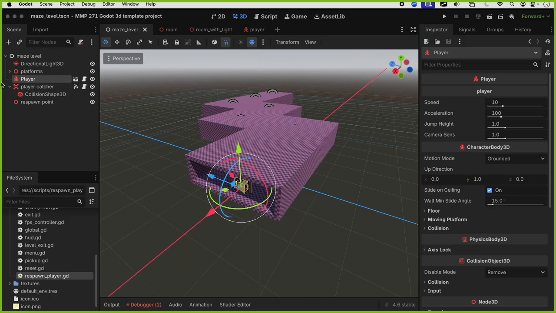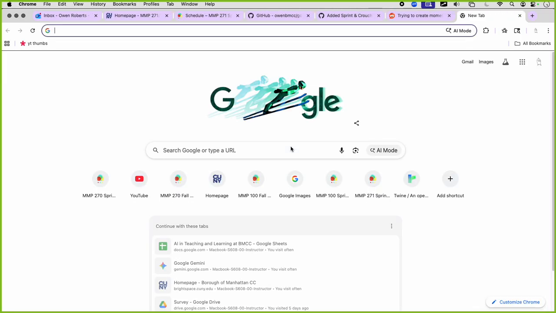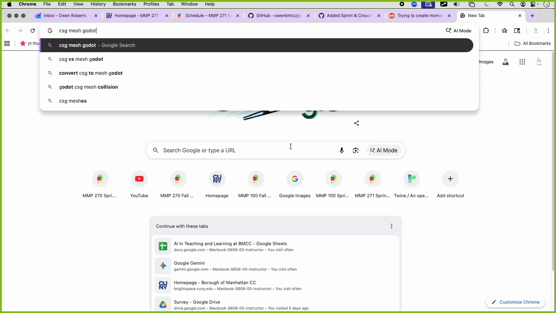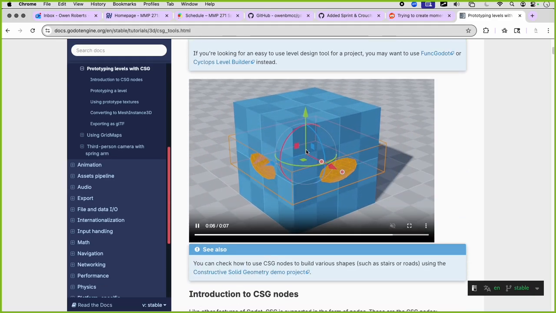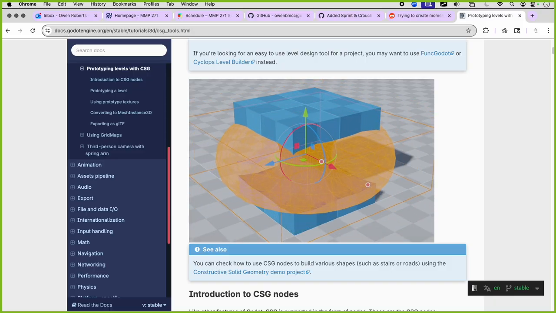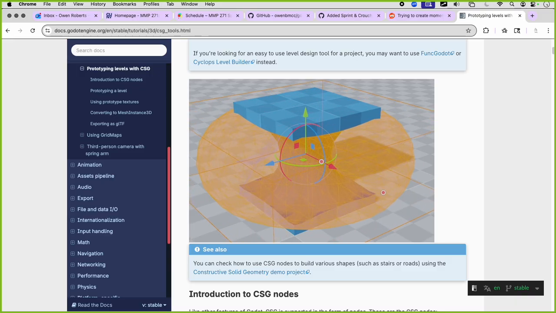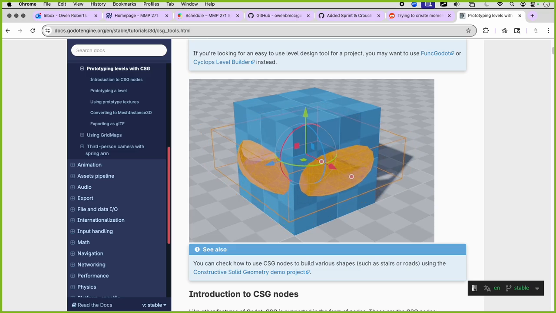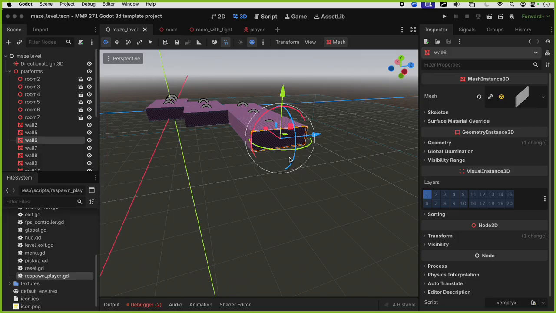So, what I want to talk about in this example is what's called CSG meshes, which I always forget what this actually stands for. So let's look it up. Constructive solid geometry. And if you've done 3D modeling in the past, basically this is Boolean modeling. So you can take shapes and then use them to either add together or cut out from each other.